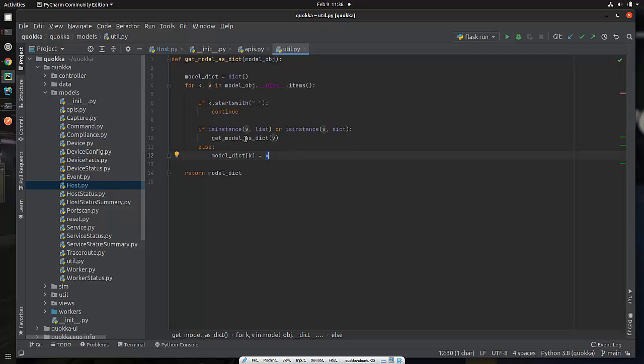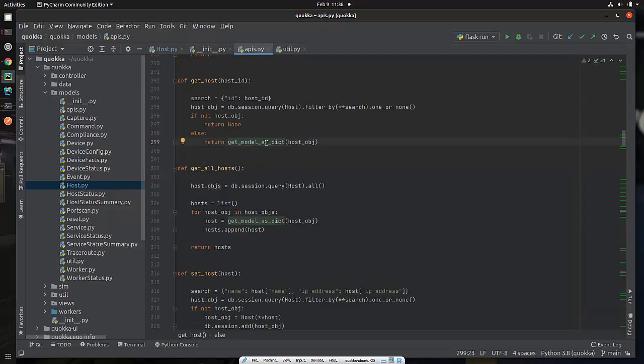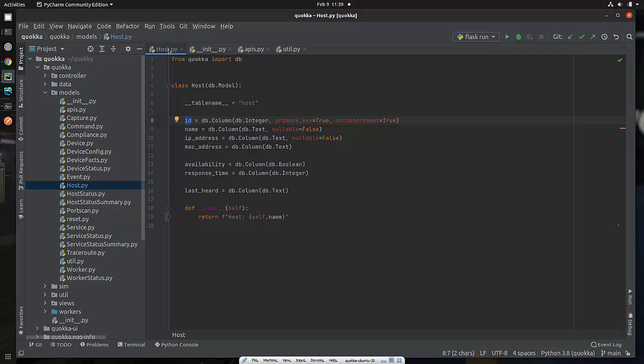And when I'm done going through all of that, I just return model dict. So at the end of that function, I'm going to have a host object that just has keys and values that represent the stuff that I'm interested in, which is this stuff right here.